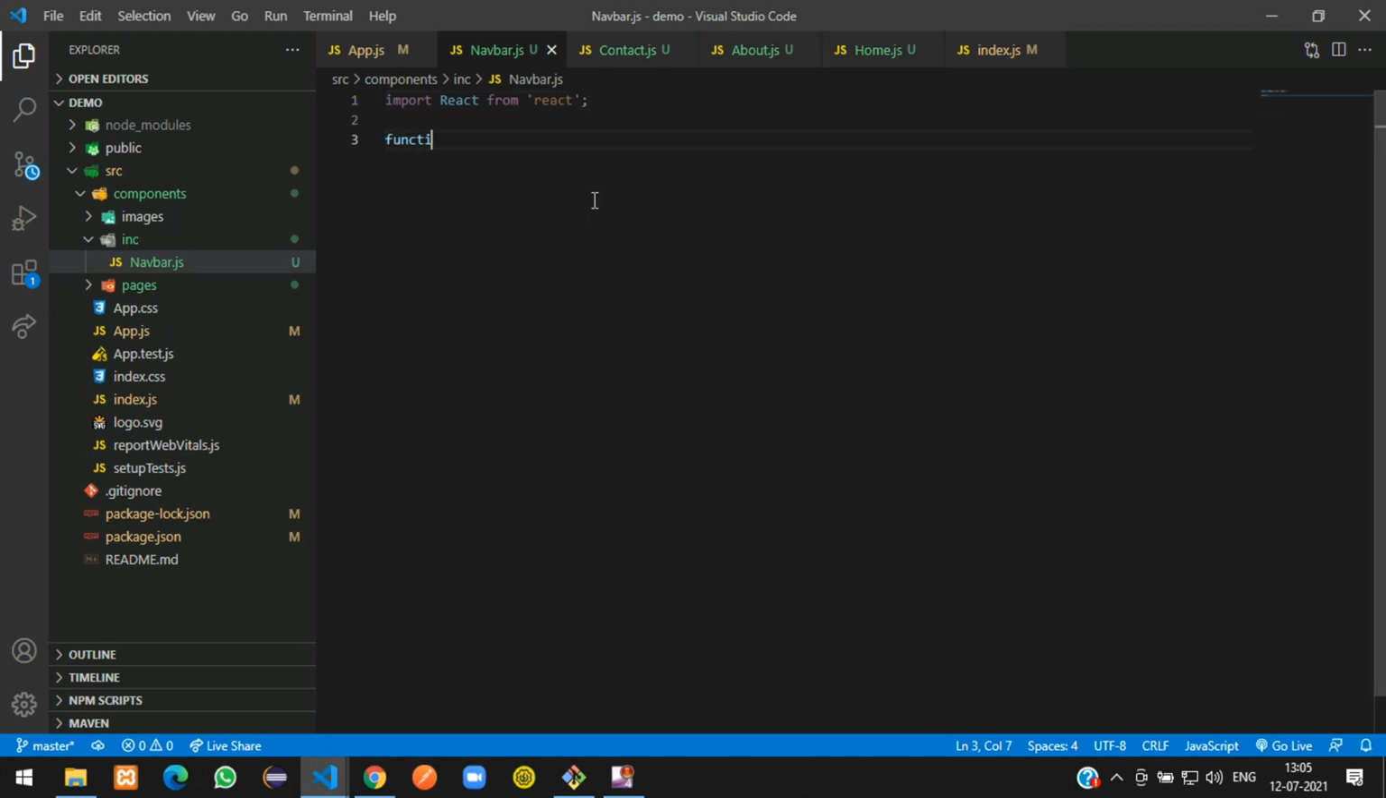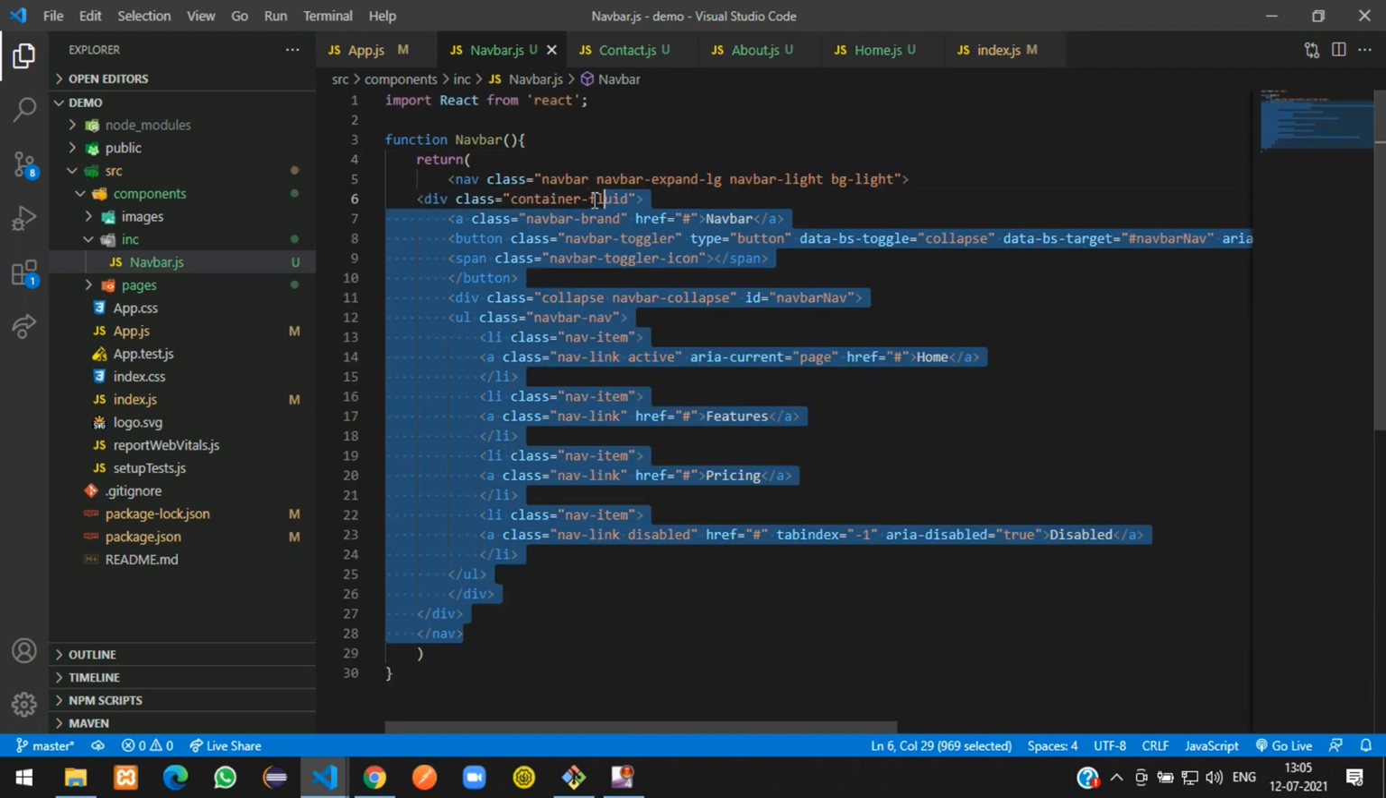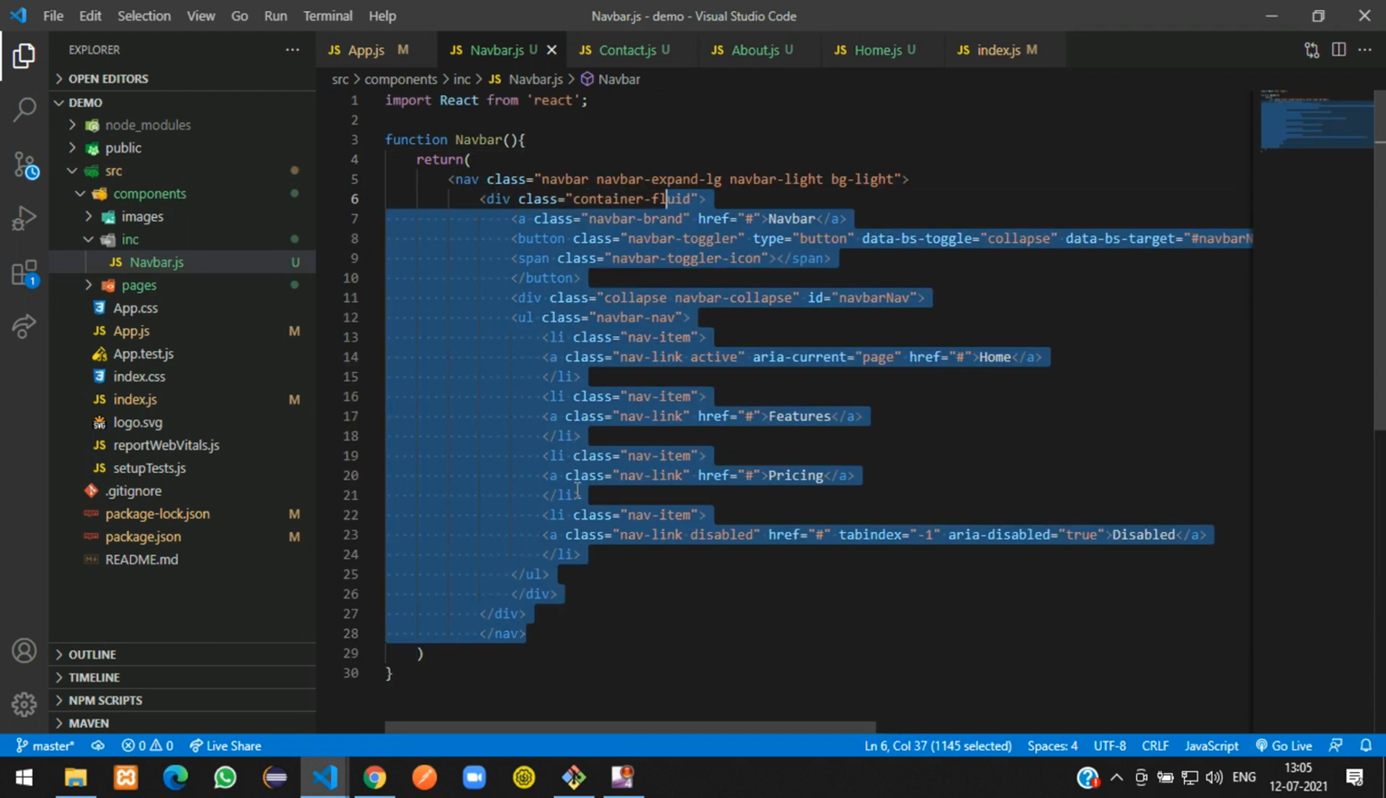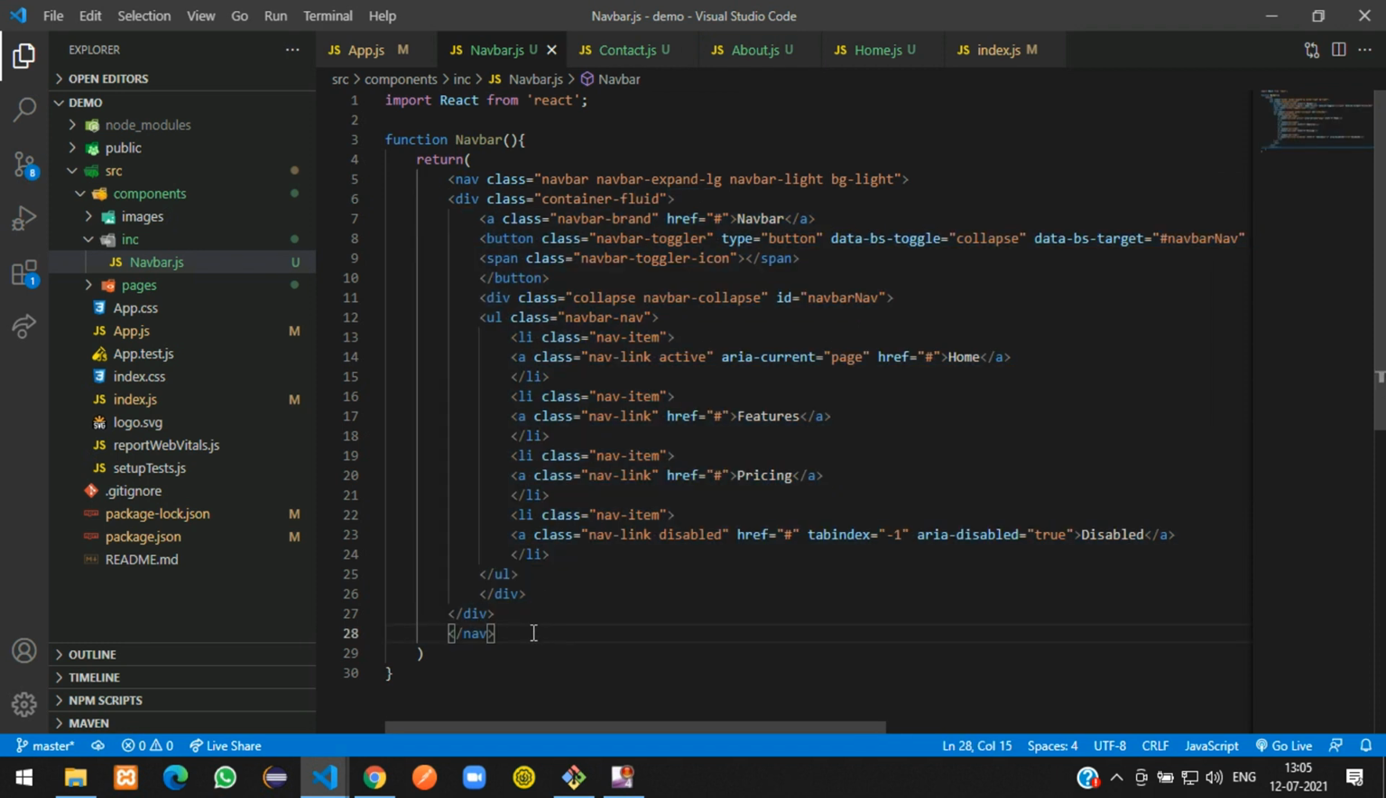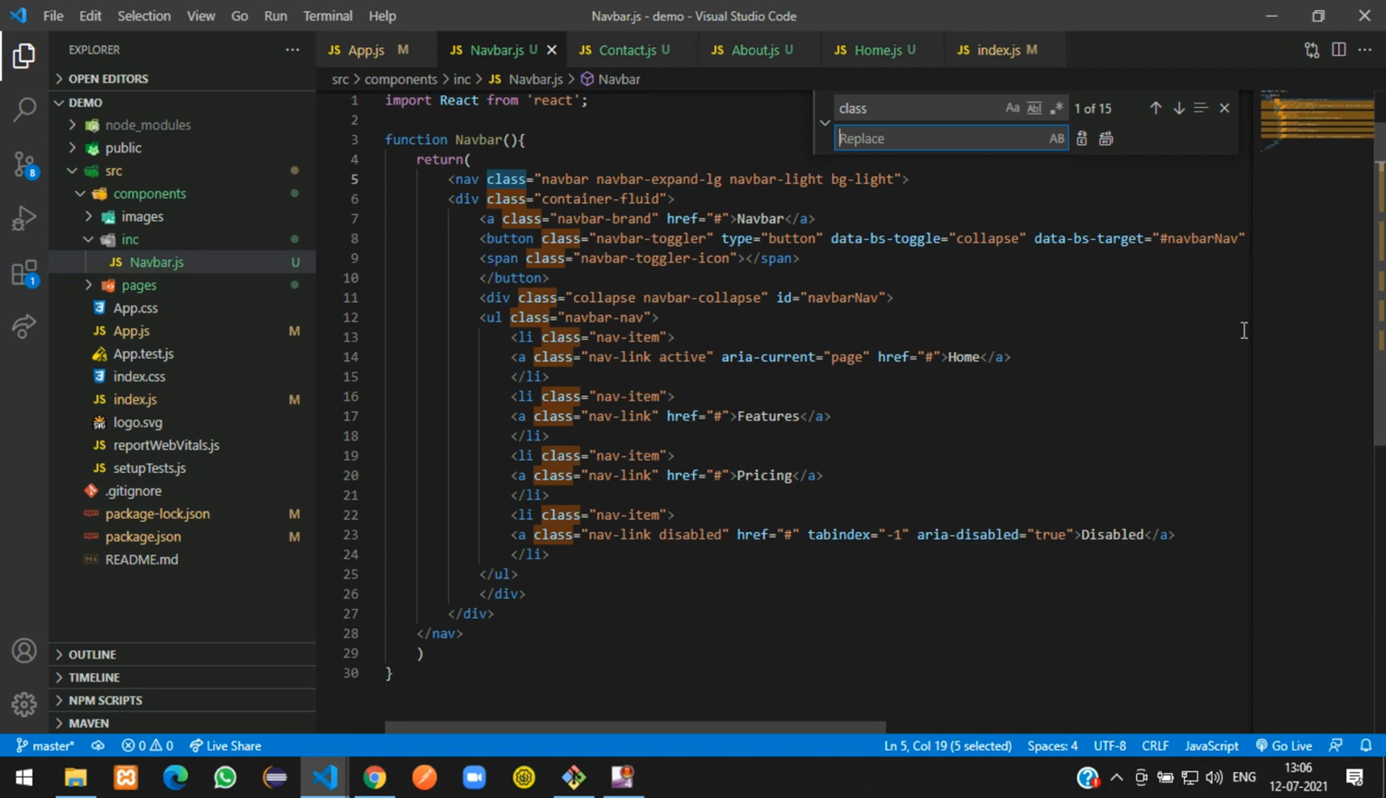and here we'll create the function, say navbar, return, and paste your code over here. And one thing in this, guys, you need to change the class to className in this. So say Control H, so you can find and replace. So I'll find class and replace it with className. So the N is going to be capital.